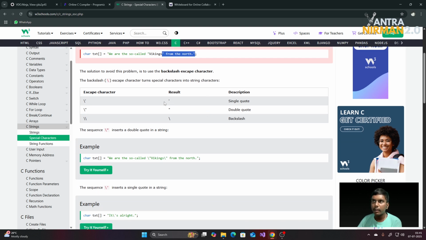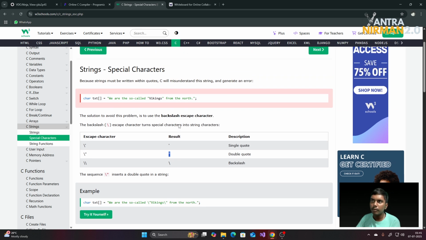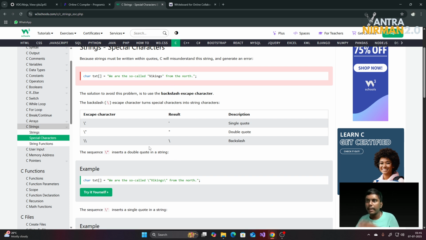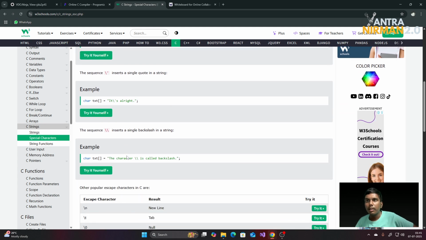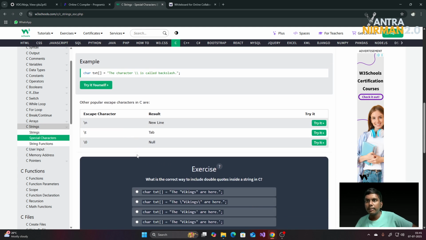If you want to add a single quote, then you have to add a slash and a single quote. For a double quote, you have to add a slash and then the double quote. Then you can get this. And if you want to add a slash in your line, then use a double slash. Then you can get a backslash. Okay. If you want, you can try this as well.